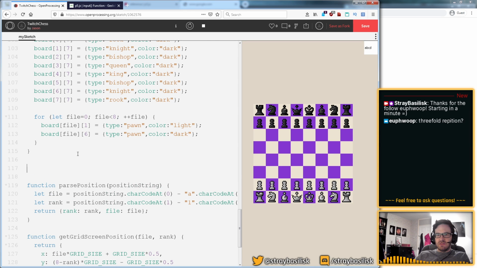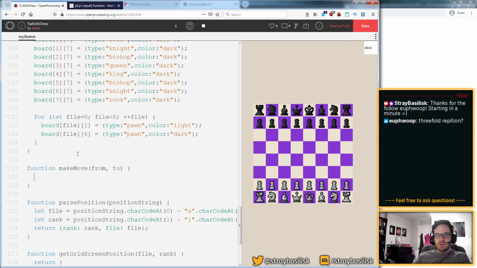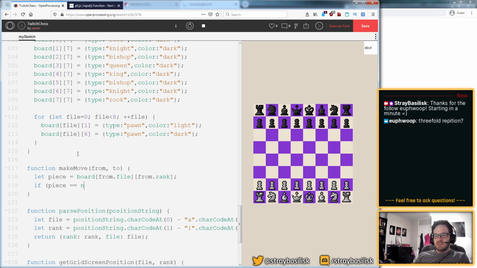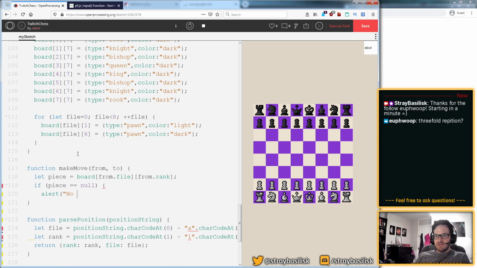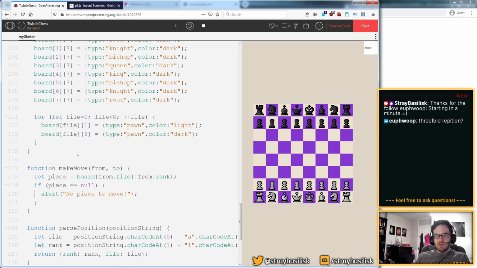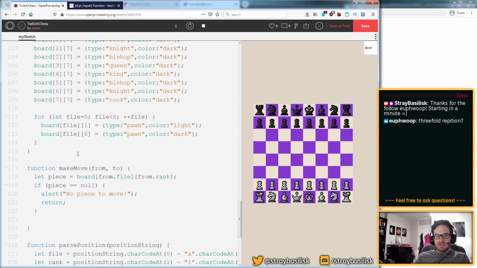So let's create a function here, which is like make a move, right? So from to. So let's look up the piece, right? So the piece, I'm going to say if there's no piece, then I'm going to alert like this and bail out probably. Otherwise, I'm going to move it to its new position.